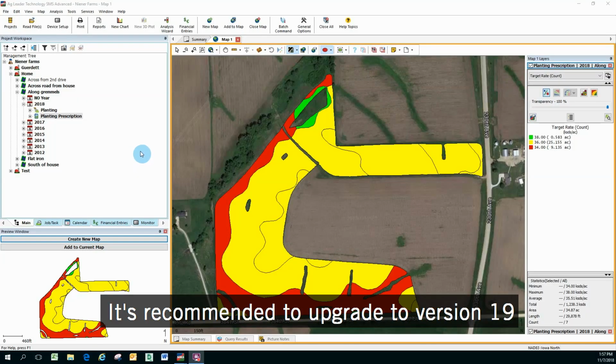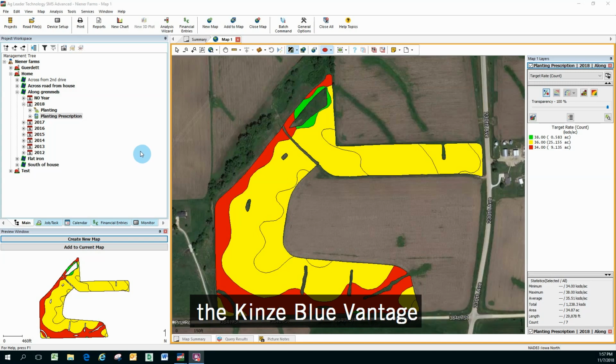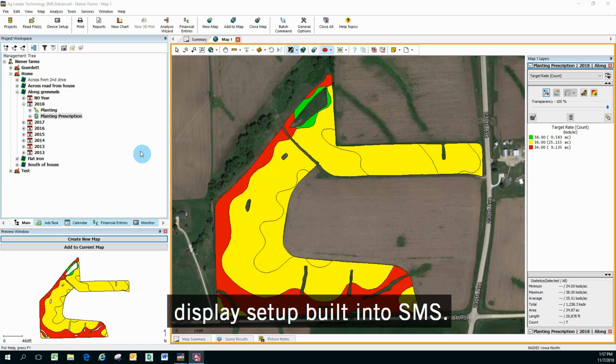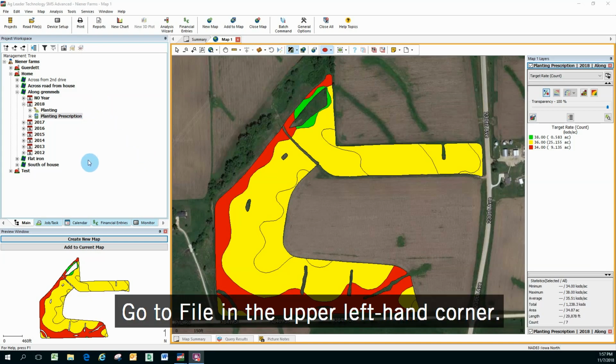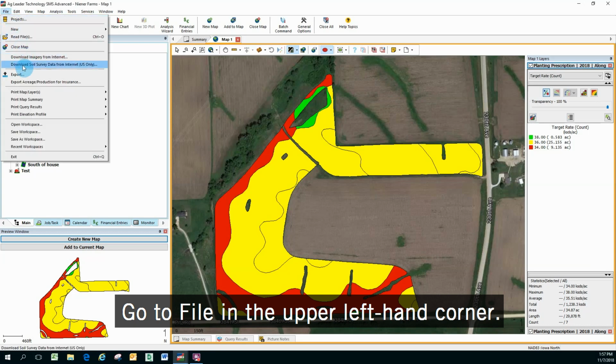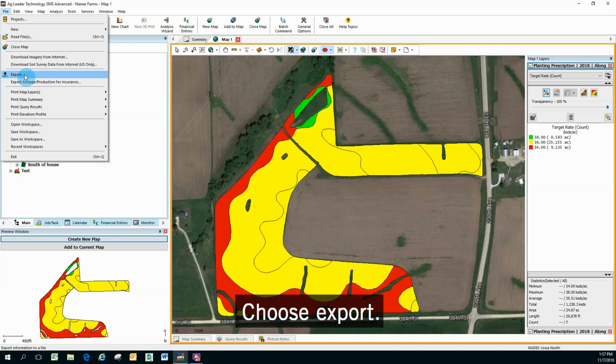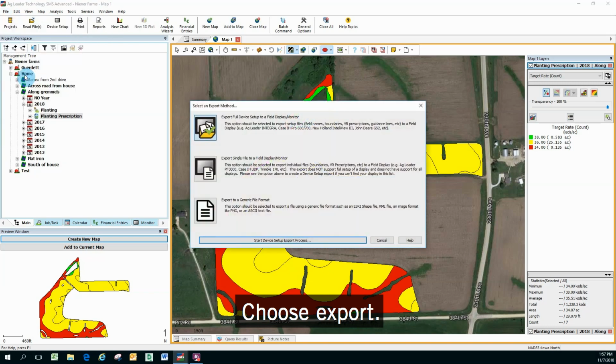It's recommended you upgrade to version 19 so we have the ability to utilize the Kinsey Blue Vantage pre-setup and display setup built in to SMS. So we have a picture of the prescription map that we're going to use. So we go up into SMS in the upper left-hand corner. We click on File and we choose Export.